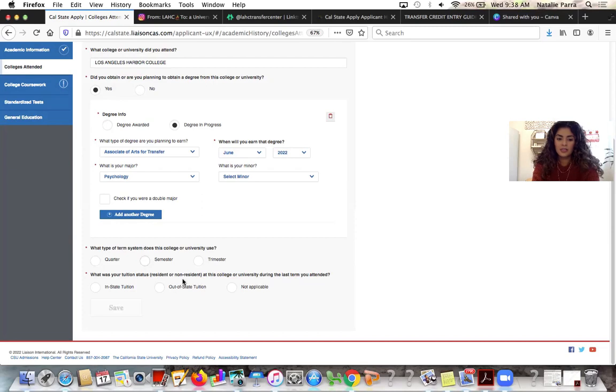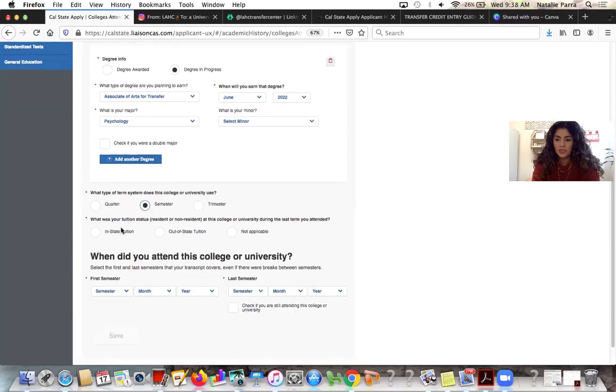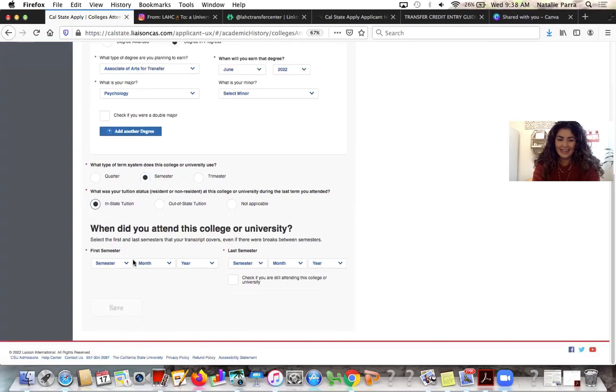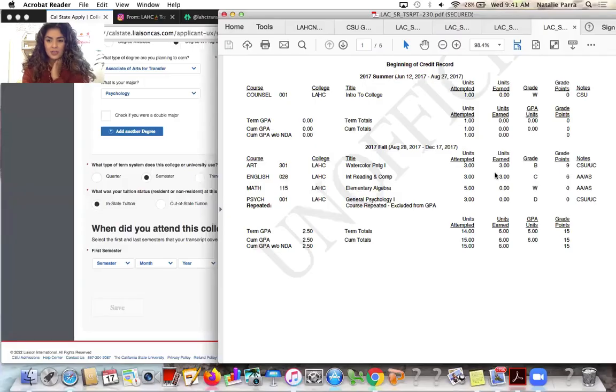At our college, we are semester. And most of our students, 9 times out of 10, pay in-state tuition. So you can put that here. And then when did you attend this college? So you're actually going to work off of what's on your transcript to determine when you started attending this college. So you're going to work off of the first line of your transcript. So I have an example of a transcript that we can use.